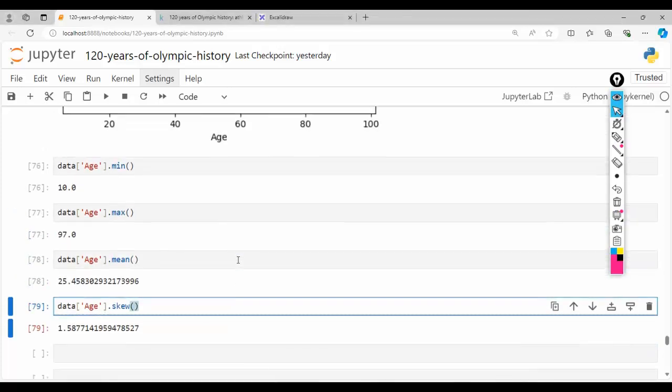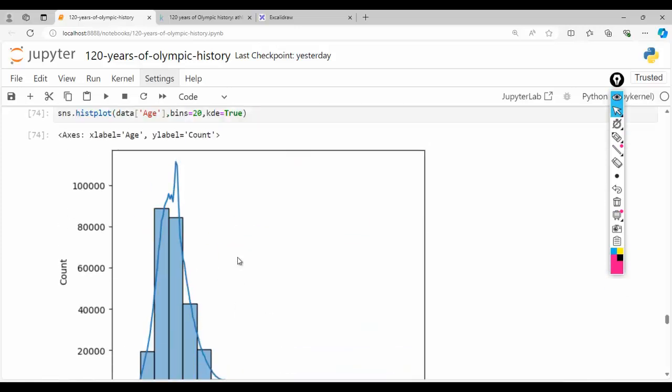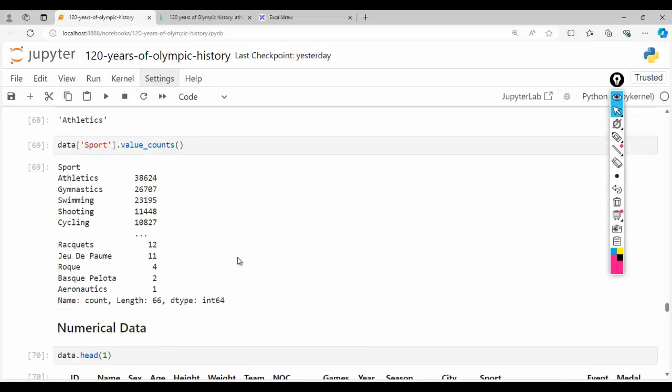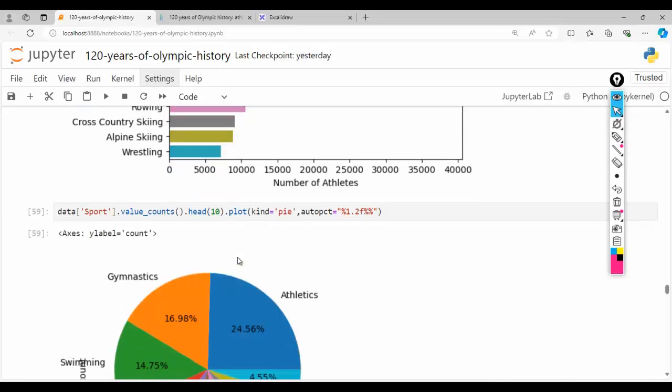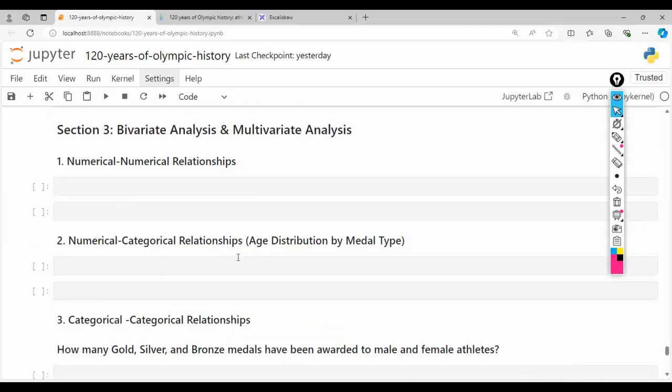I hope all of you are clear with how to perform univariate analysis if you have categorical data or numerical data, right? Now let's move on to our next section, section 3. Here we are going to perform bivariate and multivariate analysis. In bivariate analysis, we are taking two variables or two columns at a time and performing our analysis. In multivariate analysis, we are taking more than two columns or variables at a time and performing our analysis.